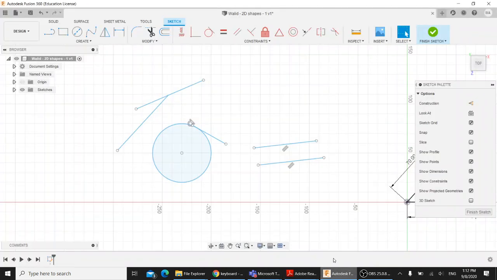Let's see what else we have. By the way, in the old version of Fusion, if you have two lines and you want to make constraints, usually you will find them in the sketch palette over here. But in the new version now, which I assume everyone has, you will find your constraints over here at the top.